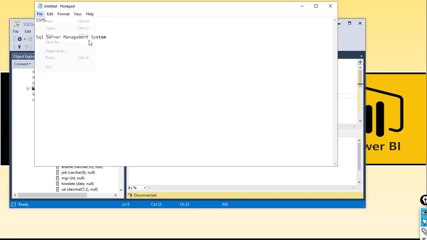SSMS stands for SQL Server Management Studio. This is very developer friendly, and that's the reason why it is more popular amongst developers. The reason is you don't have to be familiar with all the SQL syntax. It generates the SQL queries, all the basic SQL queries, everything. For that purpose, this is very popular.